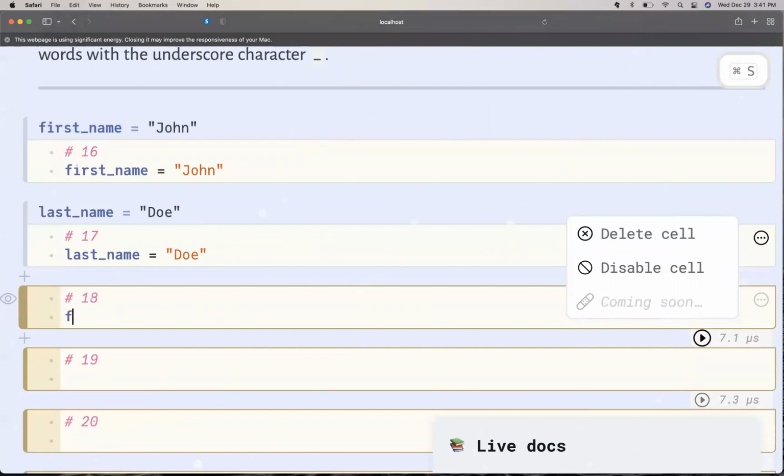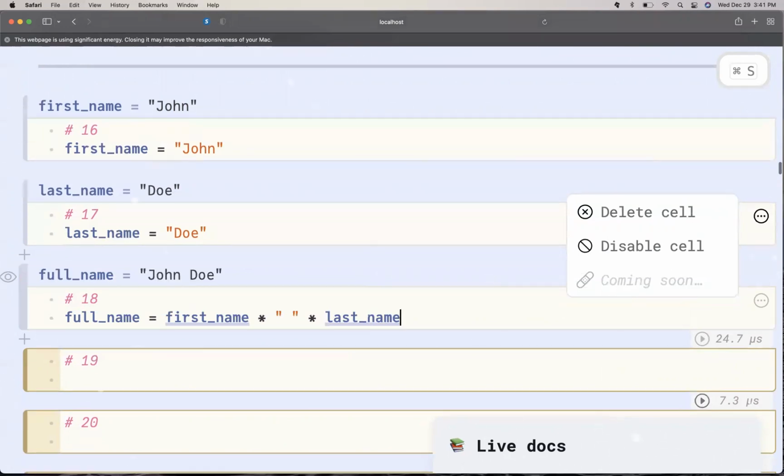Maybe we can do full_name. And instead of typing out John Doe, maybe we can just use concatenation and do something like first_name, concatenation operator. Let's put a space in there. Concatenation operator, last_name. Oh, and we see that we have our full name.